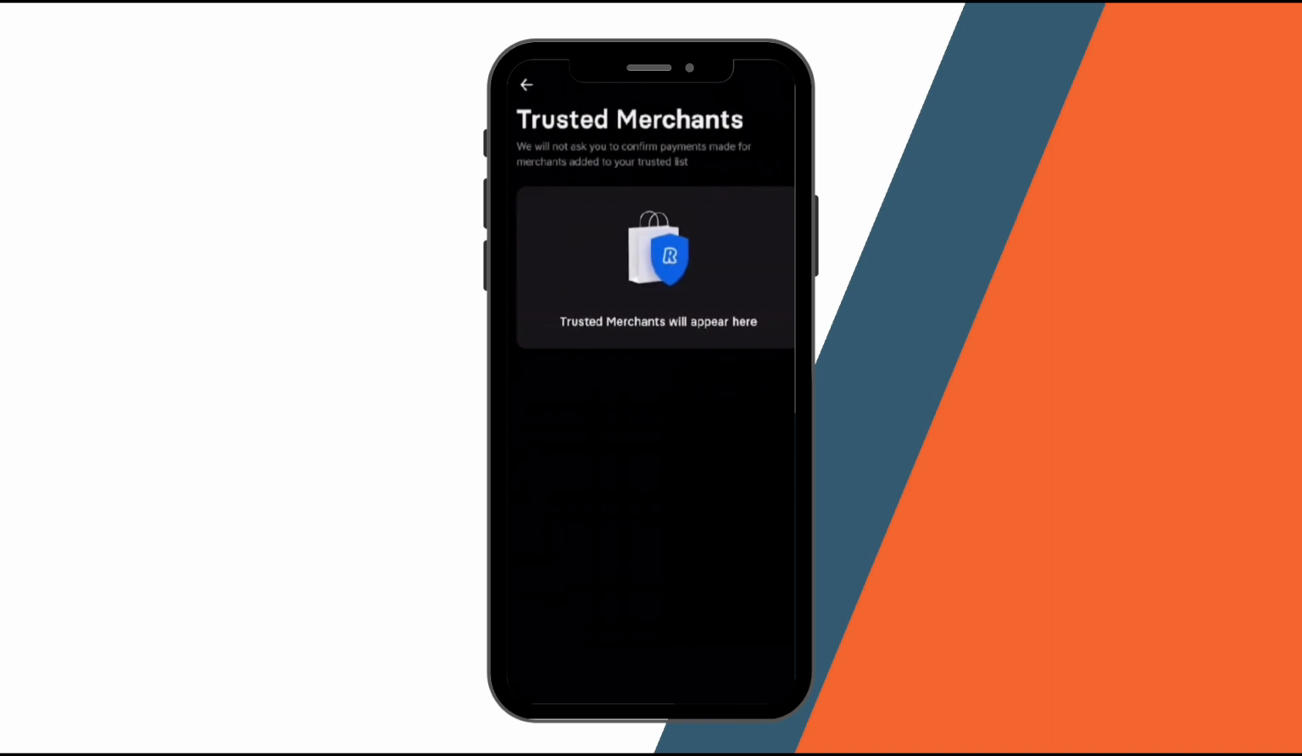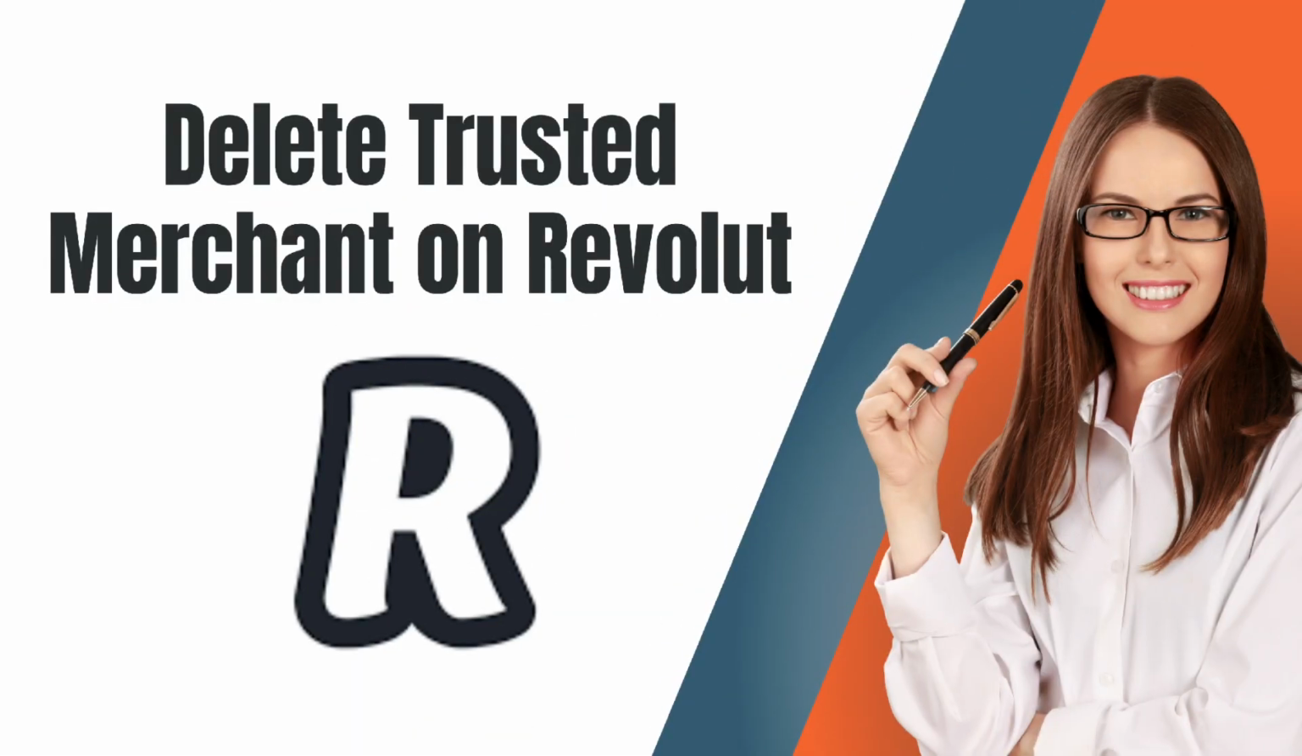In this page, here's where you can manage or delete the trusted merchant. You just have to follow the prompts to remove the merchant from your trusted list. And that is how you can do it.